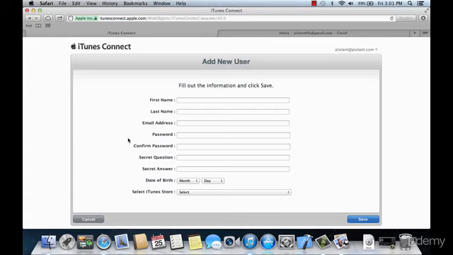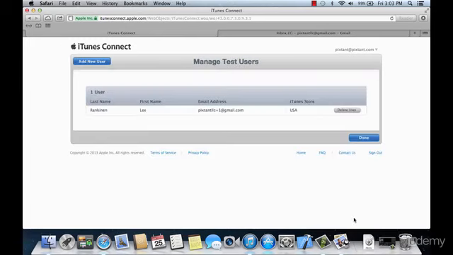So for example, if your email address is pixtantllc@gmail.com, you could put in pixtantllc+1@gmail.com. It'll still go to you, so that's fine. And you can kind of trick Apple into thinking it's a different email address. So let's fill in this information.